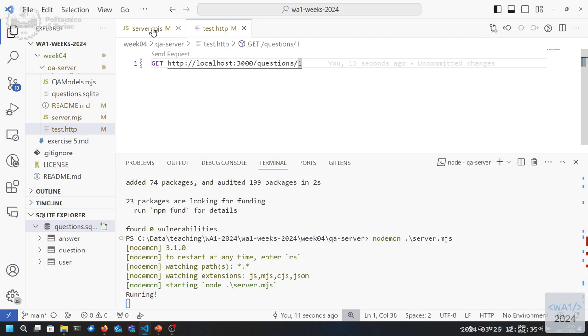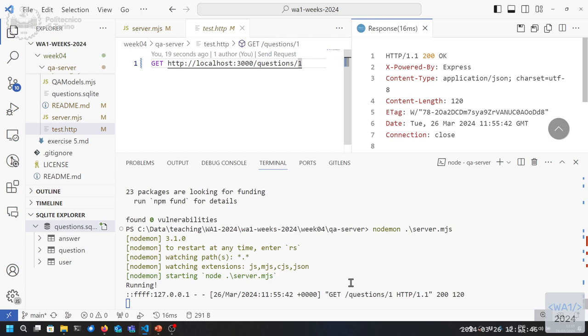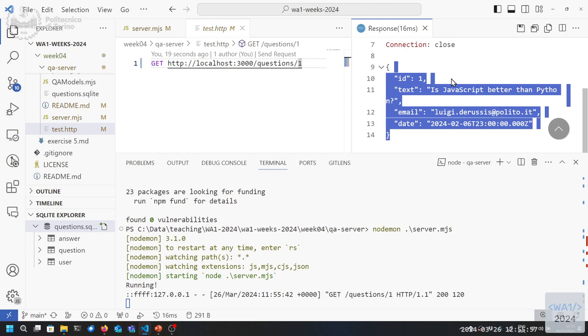I don't know why. Okay, I got this get questions one. It responded with okay, and this is the object representing question number one. So we went all the way through from our client, which in this case is just the test HTTP file. We sent a request to the server. The server understood the request, did the query in the database, got the result, put the result in the HTTP response, and here we have.